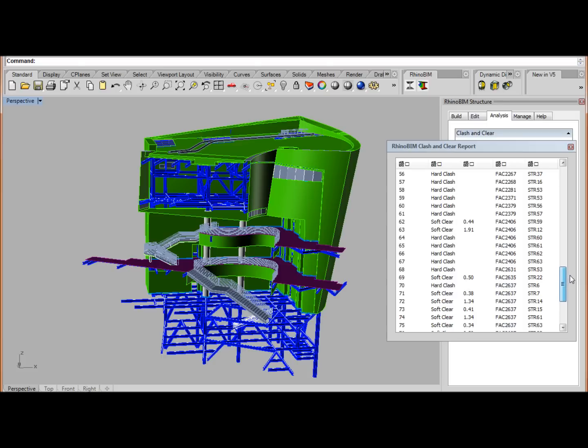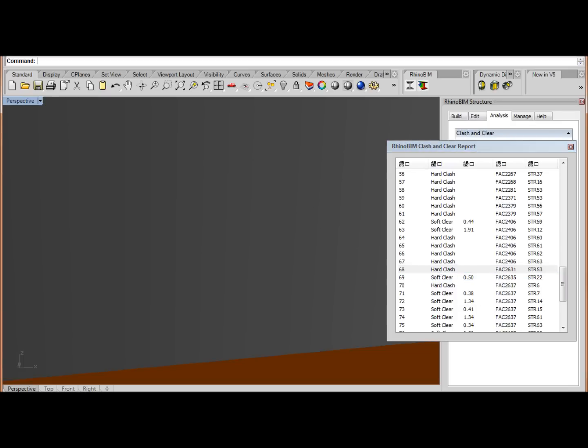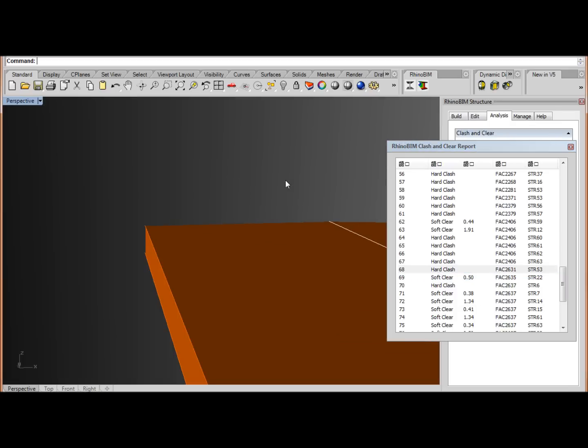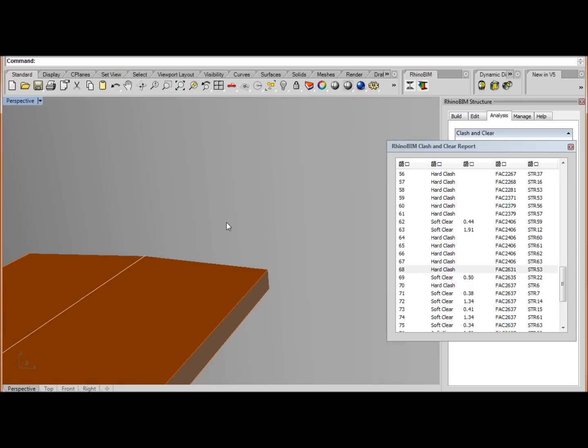And let's check, for example, hard clash number 68. We can right-click the mouse button and select Zoom to, and the program will display and zoom to where this incident occurs.